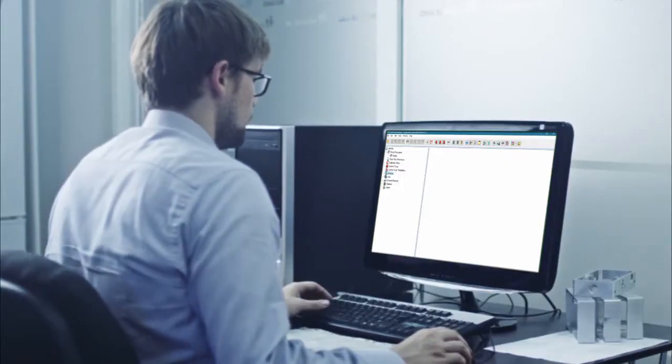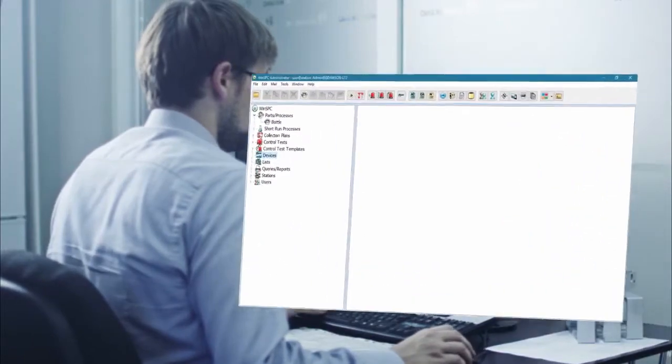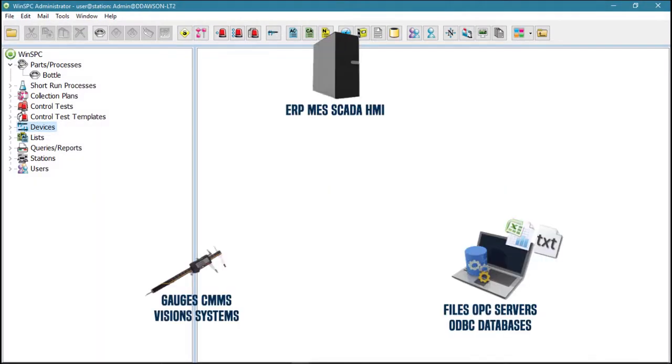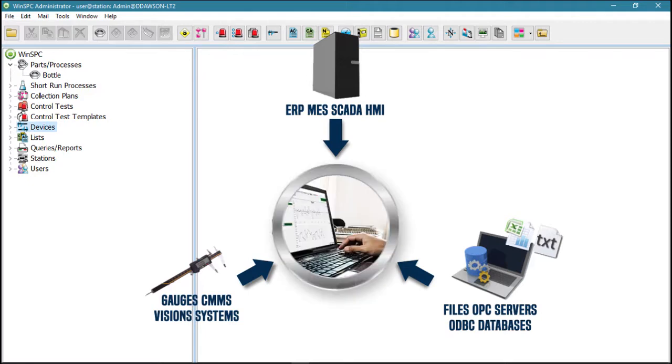As with other setup, the setup of devices is done in the Administrator window. Devices in WinSPC are data sources. Setting up a device means setting up WinSPC to capture data from a source.